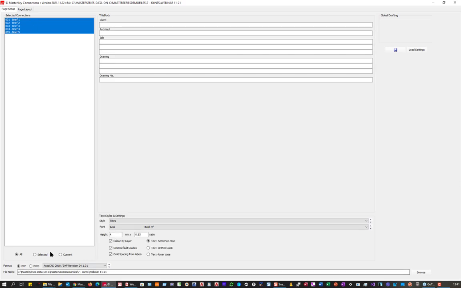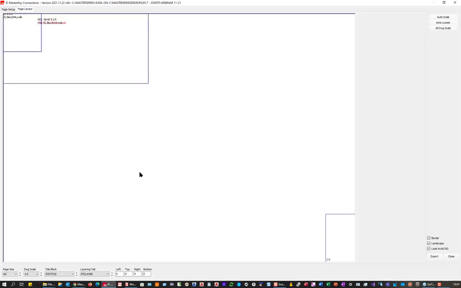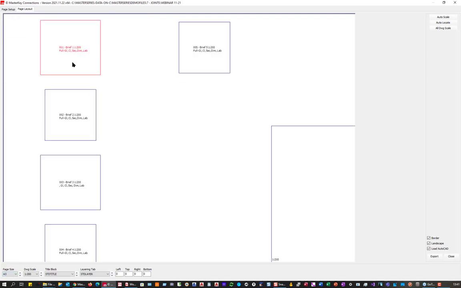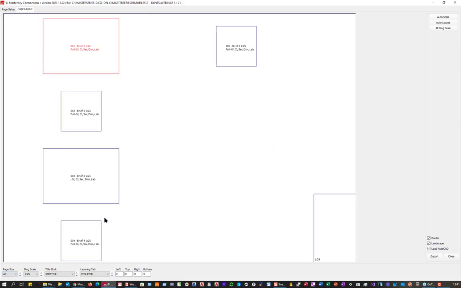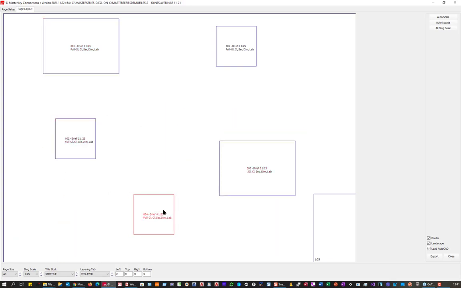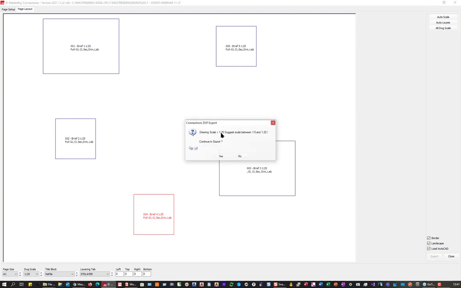Going to take them all, page layout, I'm going to say it's going to be A3, and it'll be at 1 to 200, oops, let's go A1, at 1 to 25, just put that over there. Doesn't really matter where you put them, because you'll tidy that up once you get into your AutoCAD, and maybe even say no title block, so it's just coming in naked as a 1 to 25 drawing. And export. It's suggesting 1 to 20 is the biggest, 1 to 25 I'm happy with. Continue.